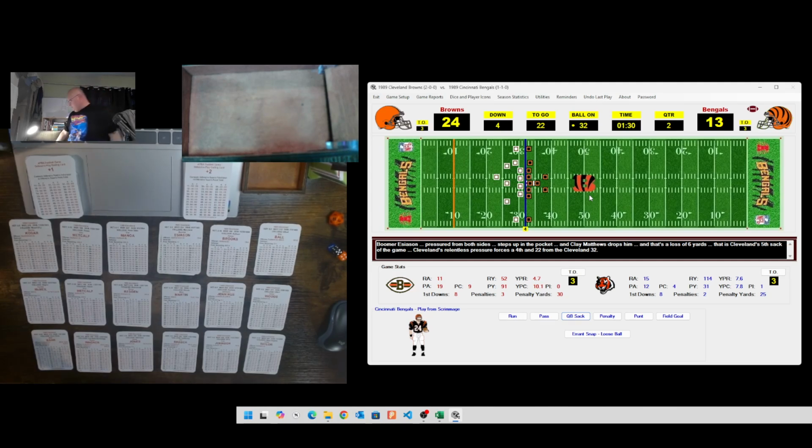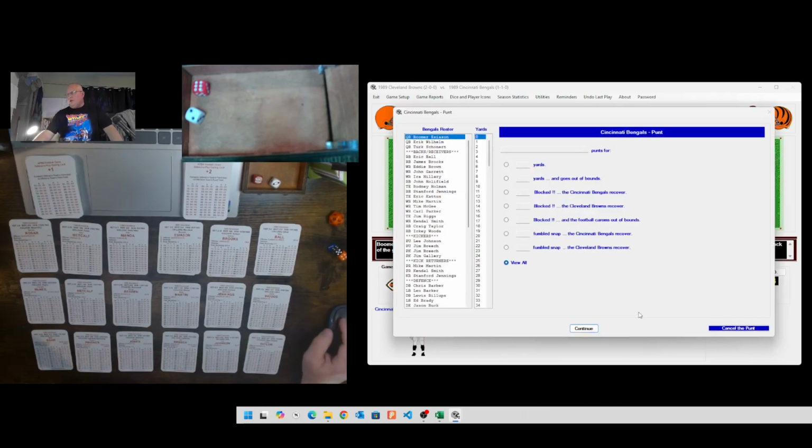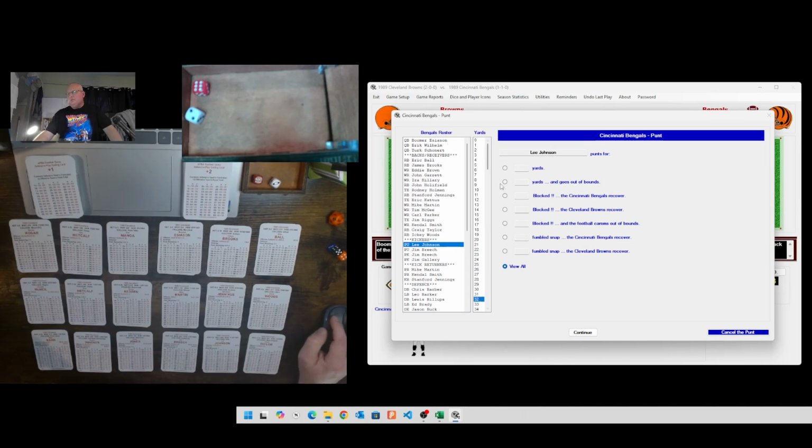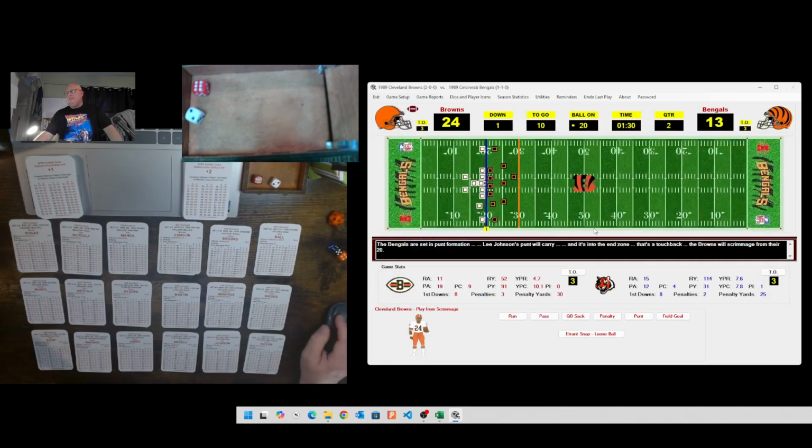I don't know what else to do. I mean, it's kind of silly. So 62 for Lee Johnson is a 12. And it is going to be a touchback. So we'll go punt. Lee Johnson. How many yards? 32 yards. And the Browns take over first and 10 at their 20.